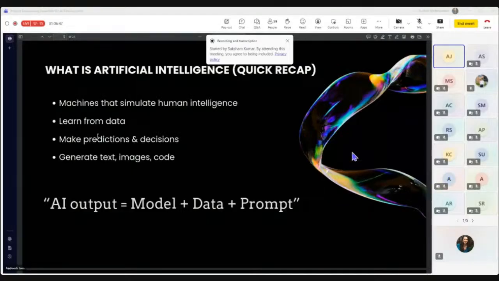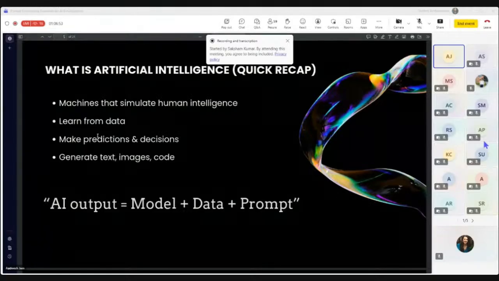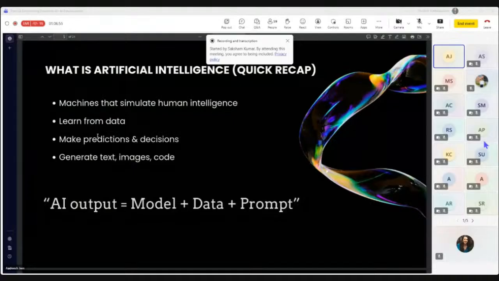Now, you can see a formula on your screens that AI output is equals to model plus data plus prompt. Or we can say AI output is combination of model plus data and prompt. So the model gives the intelligence, the data provides knowledge, and the prompt tells the AI what exactly you want. And this is where things get interesting because with the same model and data, changing the prompt can completely change the output. That brings us to the most important question.